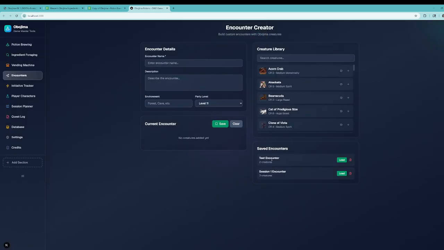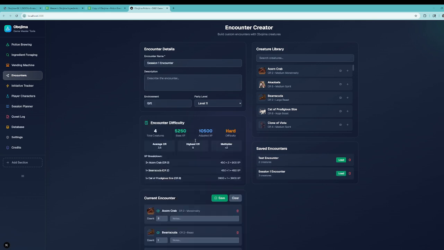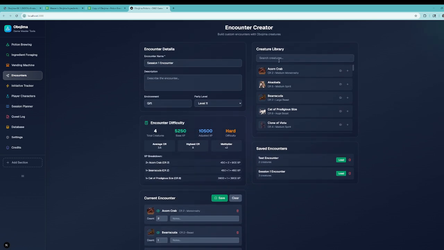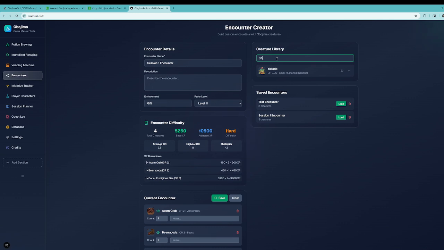And so now I've got this encounter, and I could just load up that encounter here to review it or change it or delete the encounters like that. Also, this is searchable, so I could search for something specific that I wanted there. So put a pin in that.